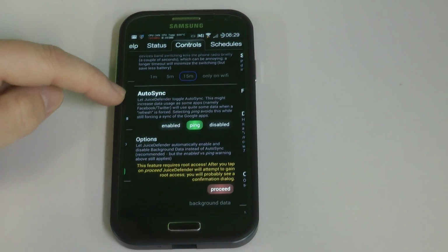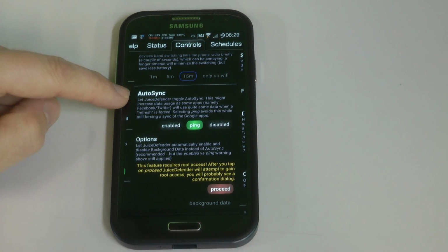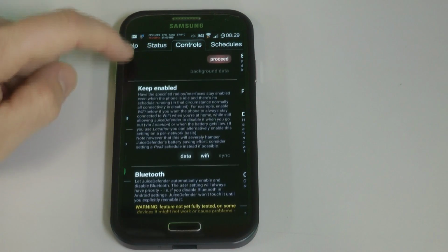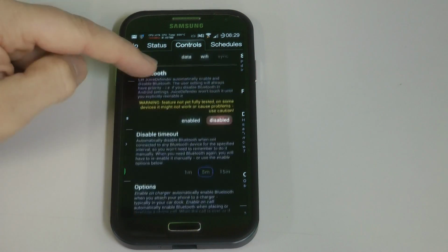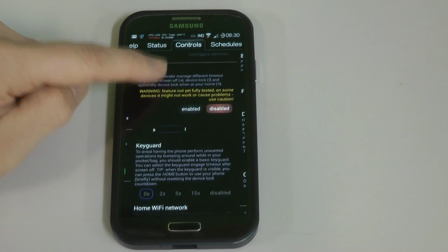Now, an essential feature is setting auto-sync to ping. What that means is your hardware will only activate within the time frame you specify. For example, your Wi-Fi will only turn on every 30 minutes for up to a minute. Bluetooth, I disable that because I don't use it unless I'm doing some data transfer.